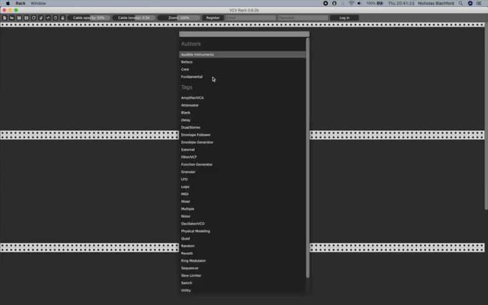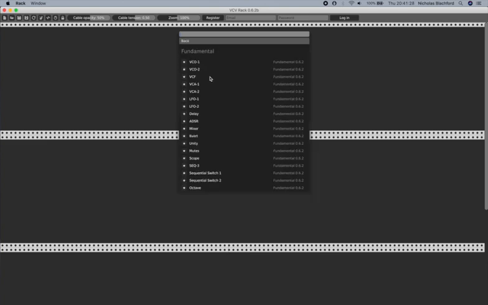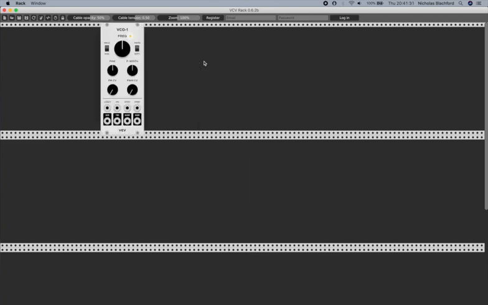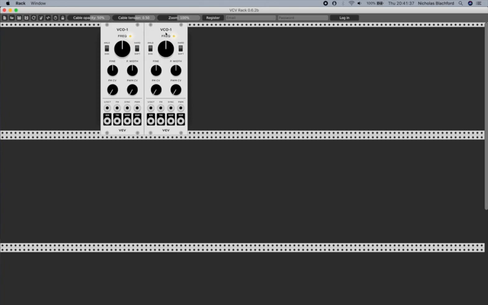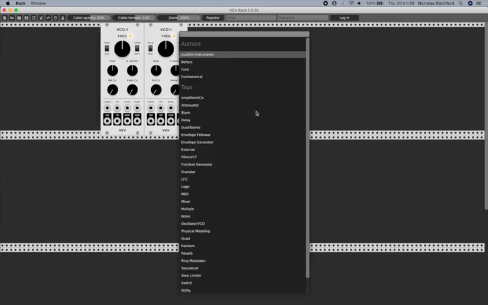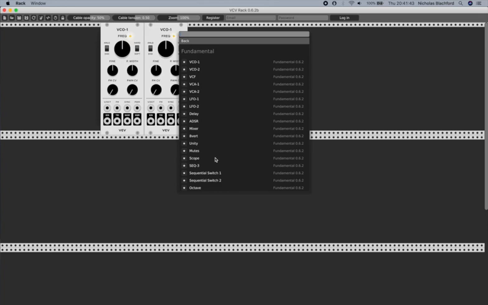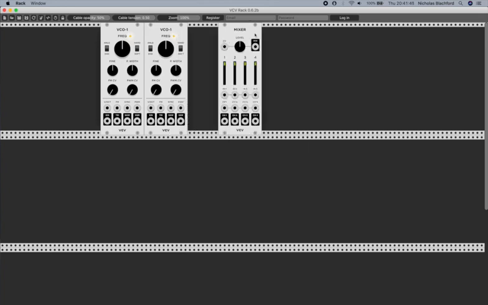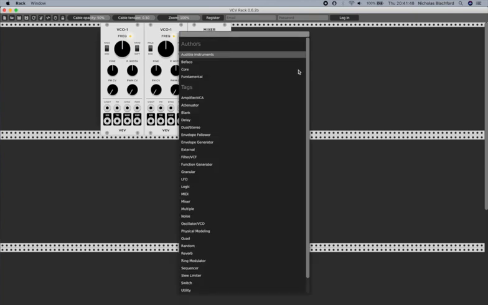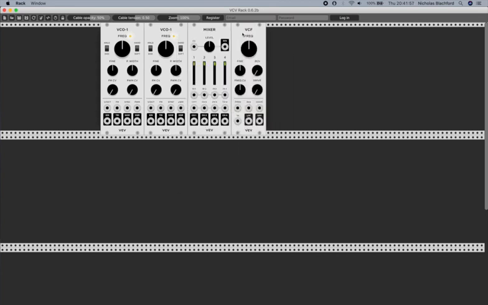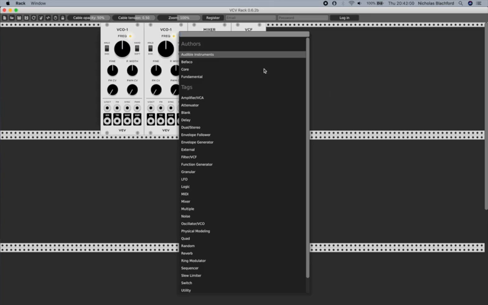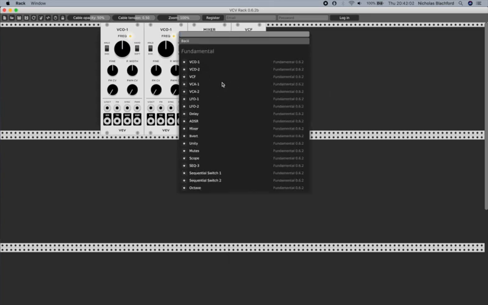To get started, I'm going to show you how to set up a basic subtractive synth. So begin with going to Fundamental and add a couple of VCOs. Then we're going to need a mixer to let you mix those together. Then a filter, which would be VCF here. You're also going to need a VCA, which in this case I use VCA 2.